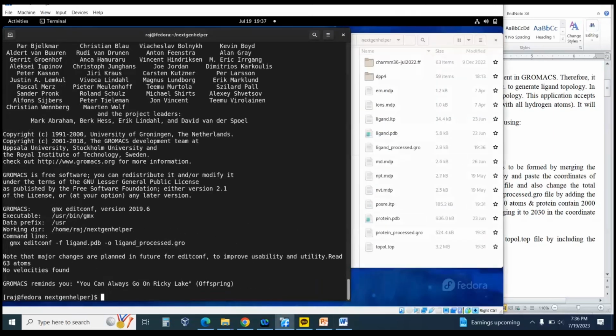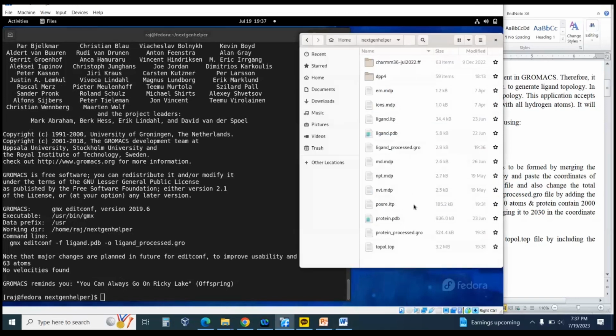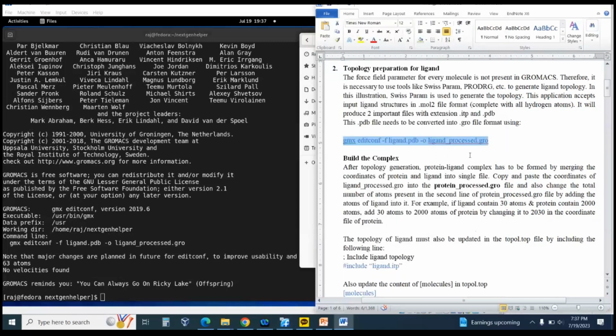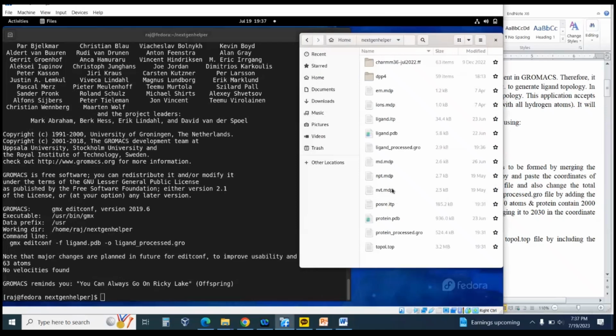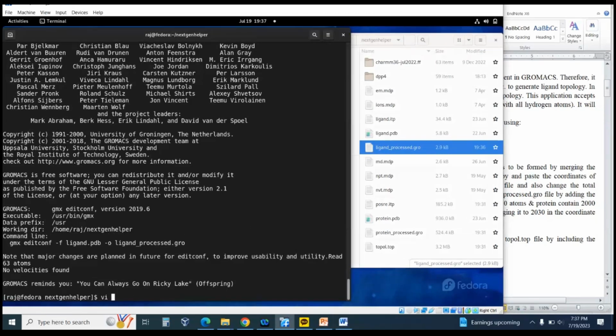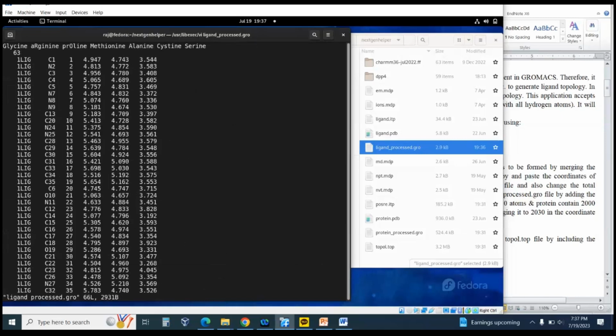and there you go. So what has happened is it will produce the ligand processed file. So this has been produced. Okay, so what are the contents of this file? If I want to see, I will again go to vi and type in the name of the file which I want to open, hit enter. And now you can see the contents of this file.